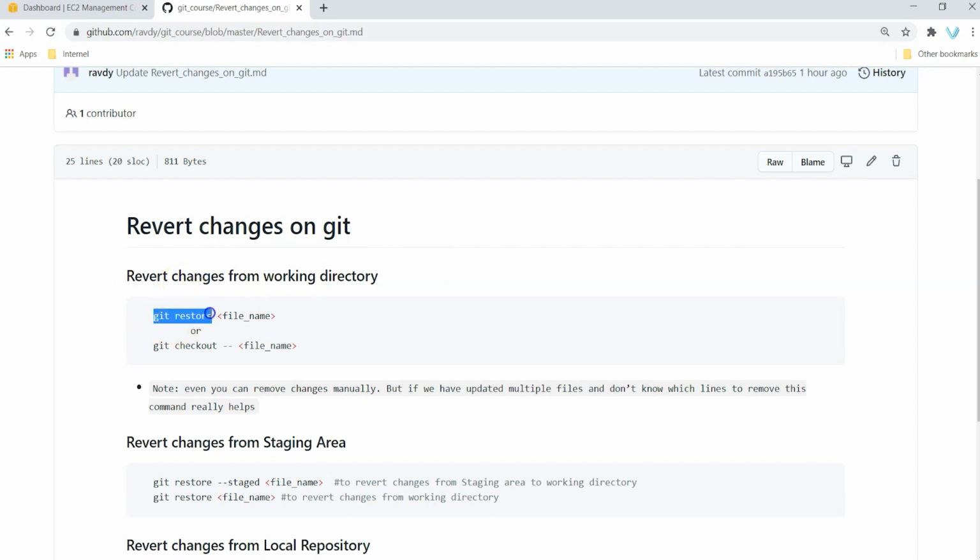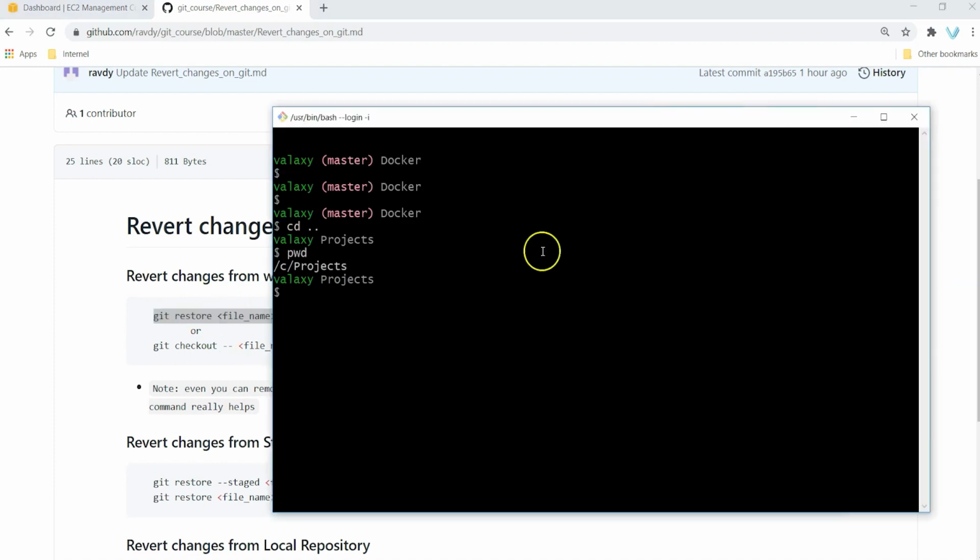Then we can use git restore and the file name. You can even specify multiple file names, or else git checkout -- file name. Both commands will work to discard the changes you have made in your working directory. Or else we can manually delete the lines which we have added in the files. Identifying and deleting each line of code is quite difficult, right? So commands will help us a lot to revert those changes. Let's go and do this on our repository.